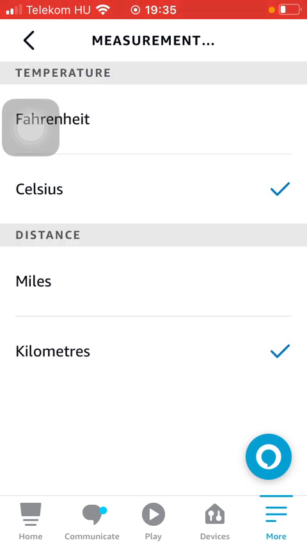Here you should select from 4 options and 2 categories. So in the temperature section you can select from Fahrenheit or Celsius. Tap on the relevant one and a checkmark icon will appear next to the one that you have selected. And the next one is distance. You have 2 options here, miles or kilometers.